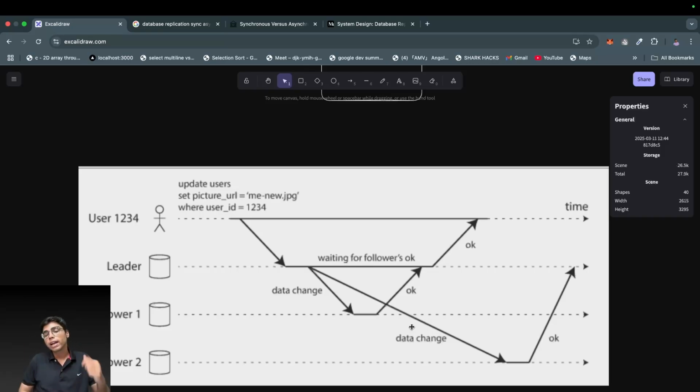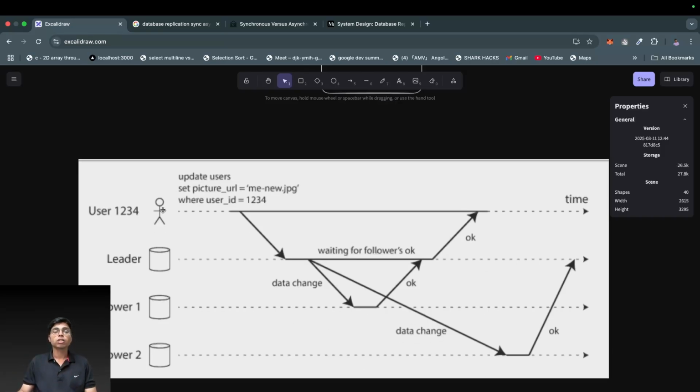Okay, but here is an issue we can see with this replication strategy. Let's suppose your user 1234 is updating their image. Its data gets updated at the leader node and at the follower node, and then the data gets acknowledged and the user is done with the write operation. And what if the user comes back at this point?